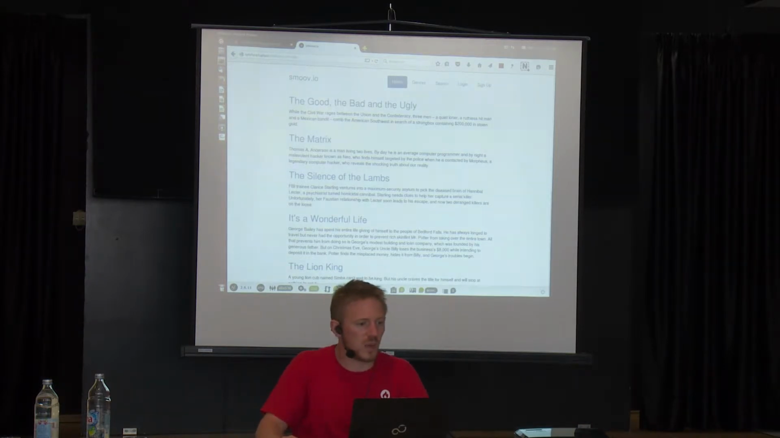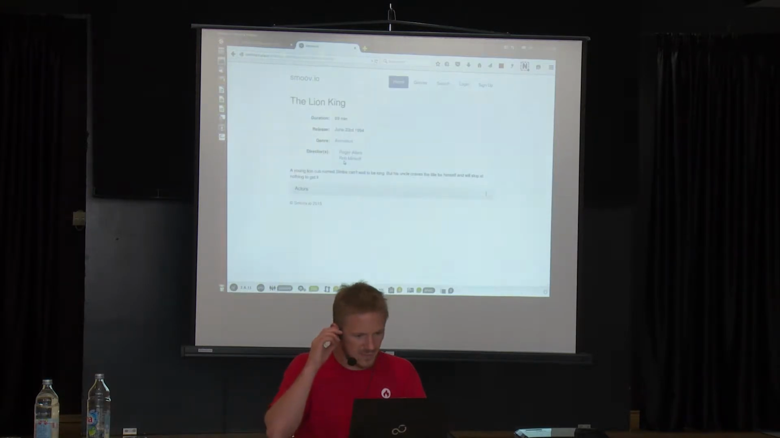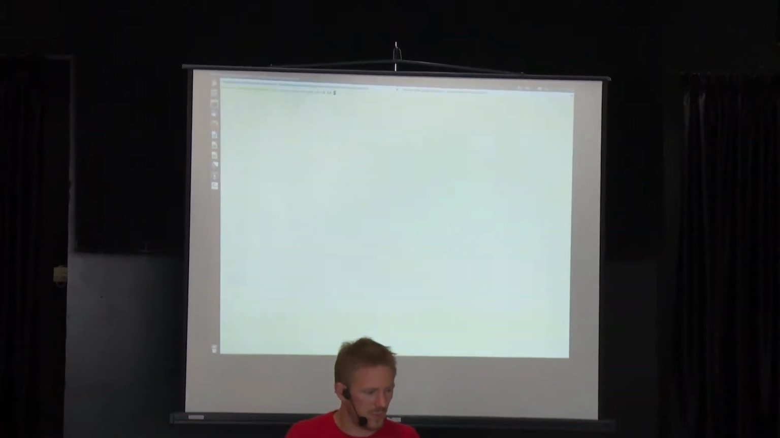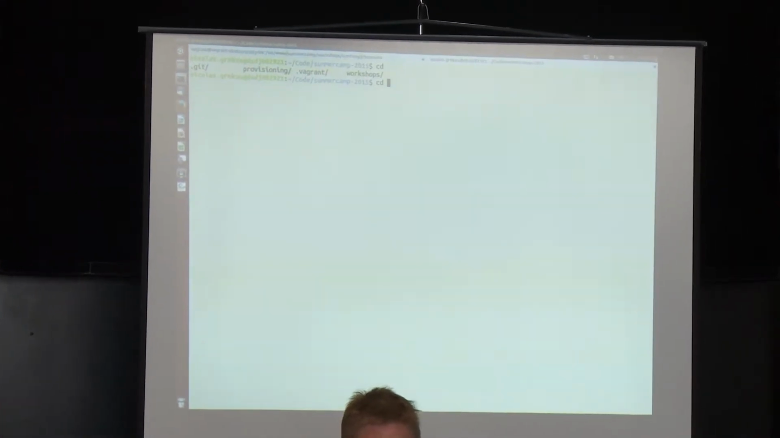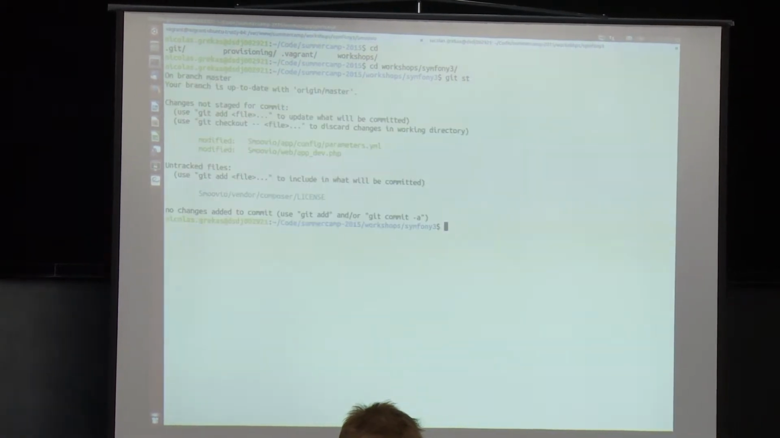So I'm doing the exercise with you. Now this is just a plain Symfony application, and you can work on it and browse it. It's a movie database. So if you didn't already do it, now I'm going to check out the SF2.7 branch.